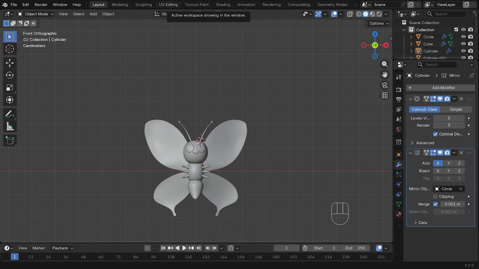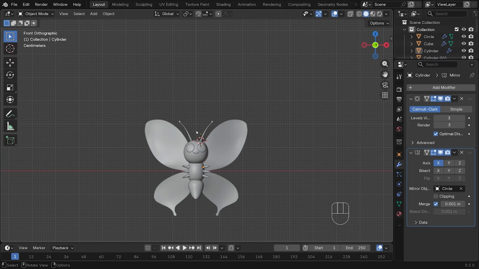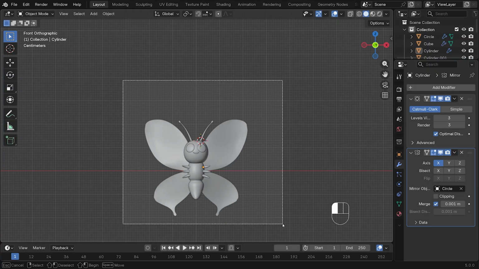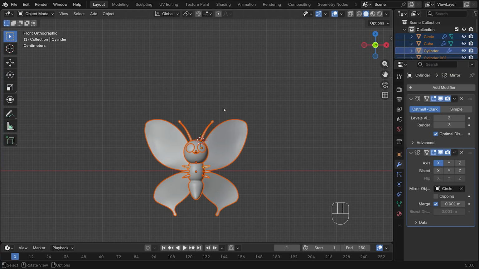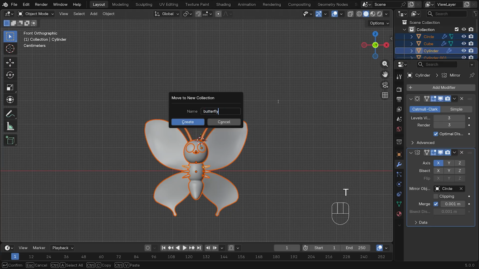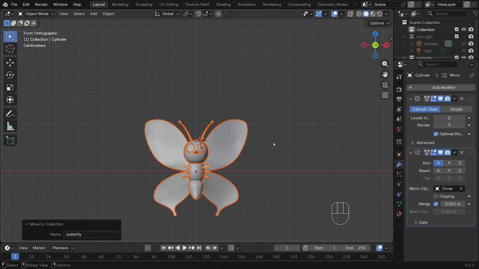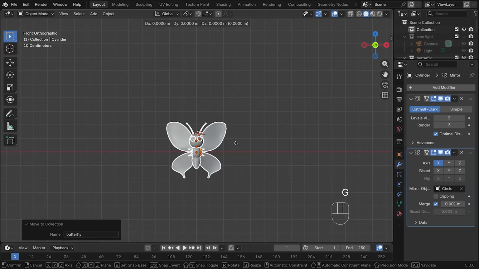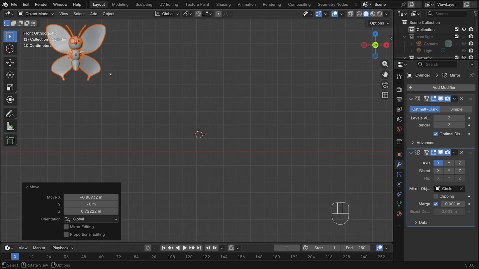Now let's make the flower. In order to do the flower, first of all, I'm going to select the butterfly. So I box select everything. Press M to move to new collection. Call this collection butterfly and click on create. And I'm going to press G and just move it out of the way somewhere here.